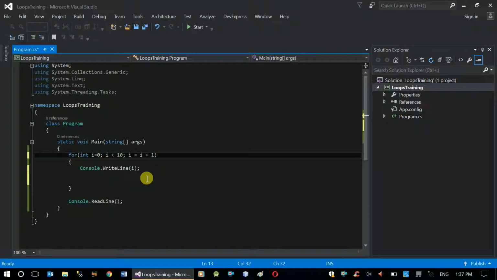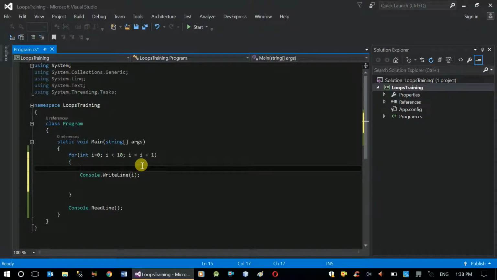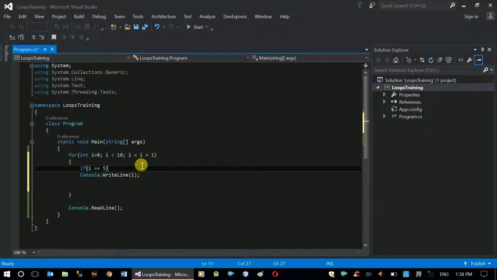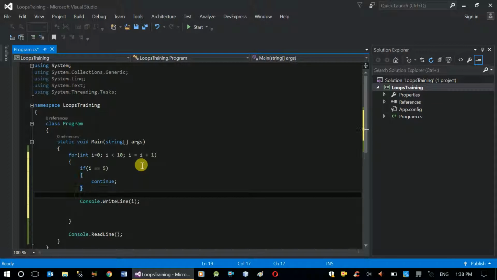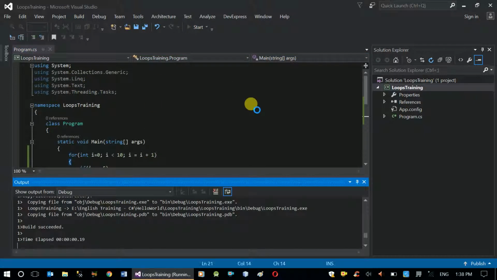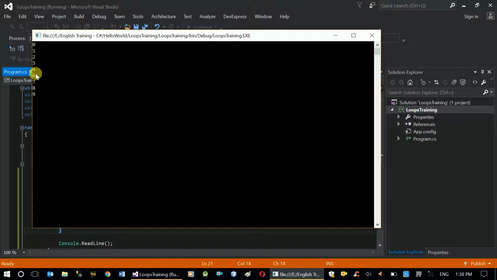Now, what if I want to skip 5? If i equals 5, don't do anything. You output the value if i is not 5. Starting from 0 to 10, i has to be 5 at some point, right? So I'm going to tell C# that whenever i equals 5, you have to skip it. Don't do anything. Let's try that. We'll use our conditional statement. If i equals 5, continue. Continue means skip the rest of the work and go to i equals 6. Let's see. See? 4, 6. 5 is skipped.